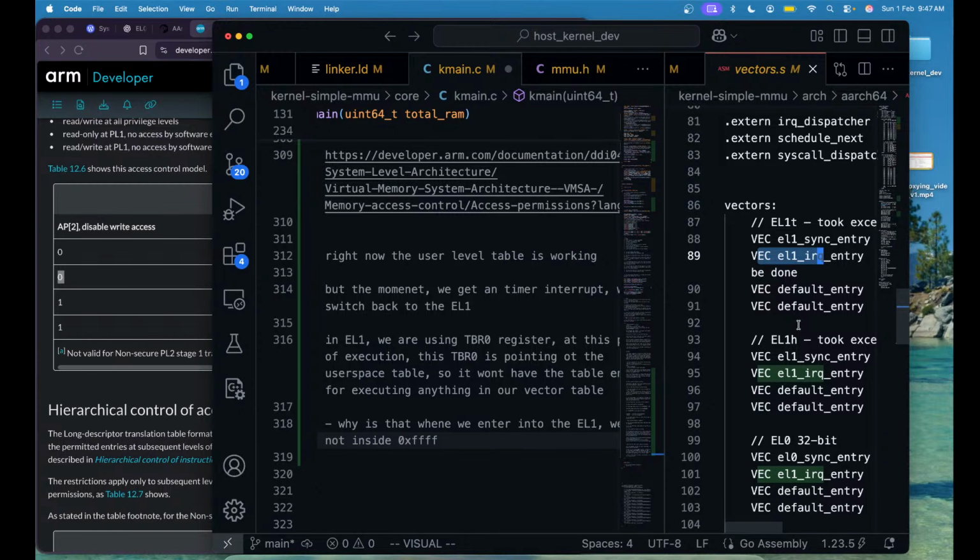Yeah, now I get the issue, because I am using the TTBR0 register from within the kernel. The whole point of having two different registers is that you don't have to switch between them. Whenever you are inside the kernel, you can just use the TTBR1 register, and whenever you are in user space, you can use the TTBR0 register. So you don't have to switch. Based on the EL level, the respective TTBR register will be used.